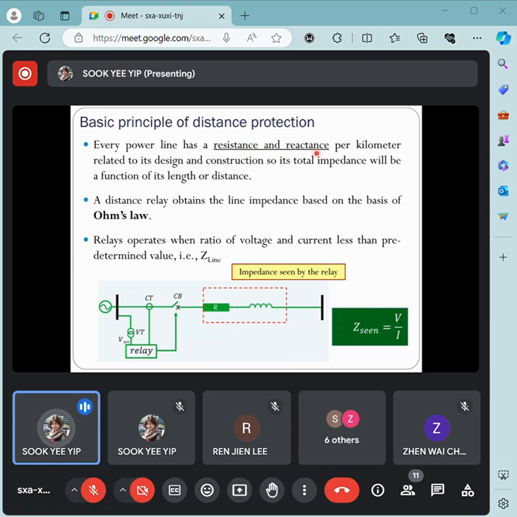And this resistance, and especially the reactance value, actually changes based on the design as well as the construction of the power transmission line. Remember what we have learned from the previous course: how you arrange the wire, the reactance, which is the inductance and capacitance value, will change greatly. Usually this total impedance value will be given as a function of length or distance. So let's say for every kilometer, how much impedance we could have for this transmission line.